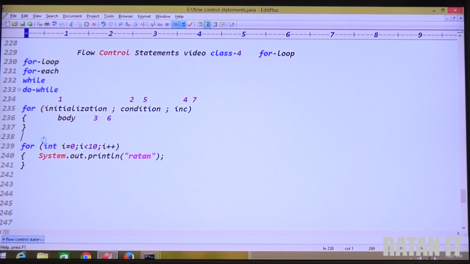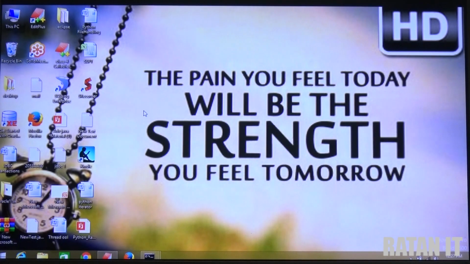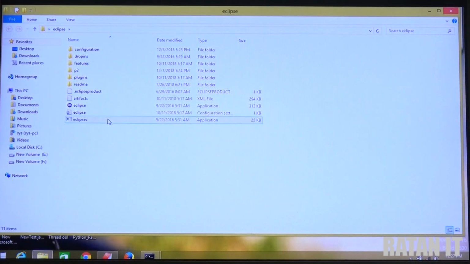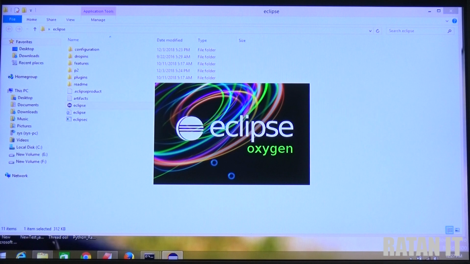In my videos, I hope you know, in the first 2-3 videos I did the practicals by using Edit Plus. Next level, I am using Eclipse IDE. Now I will write the code by using Eclipse IDE here. To do the practicals, just open the Eclipse IDE. This is the Eclipse IDE. The present version here, I am using the Oxygen version.